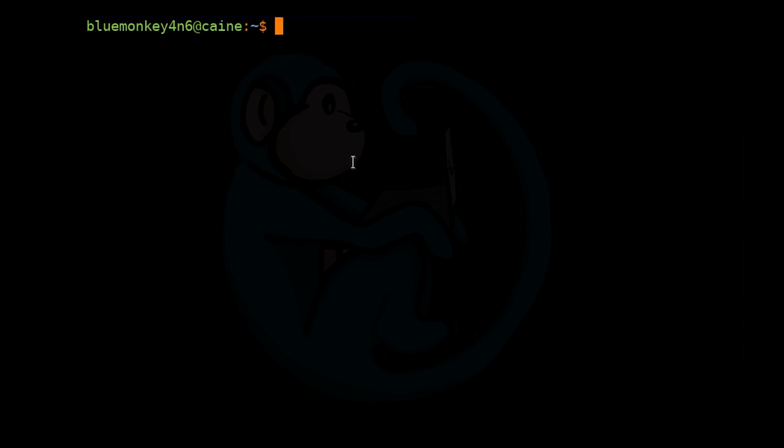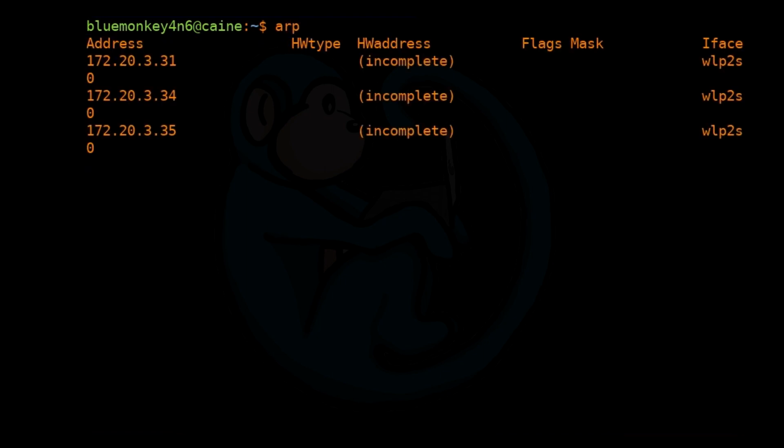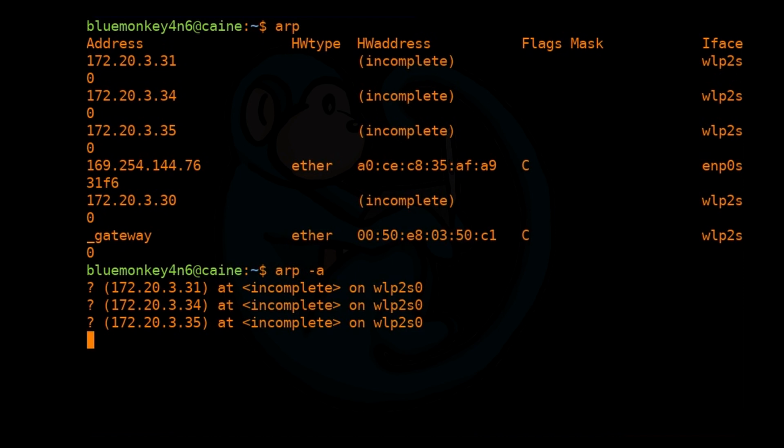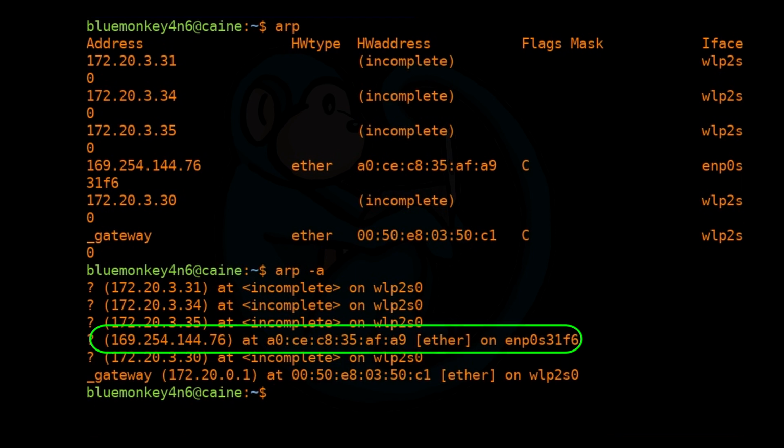Once you have resolved a host name, your computer keeps track of the IP to MAC address data in a table called the Address Resolution Protocol, or ARP table. You can view this table by just typing the command arp, or you can do arp -a to view it in the BSD style. So ARP basically just associates the 32-bit IPv4 address to the 48-bit MAC address. And then it will also tell you what interface it was connected through.